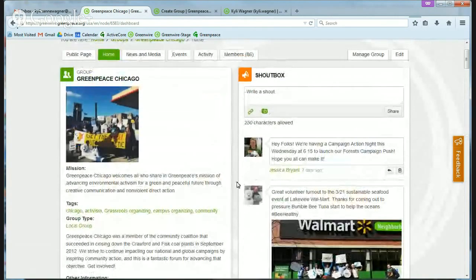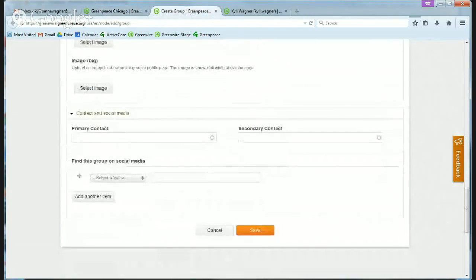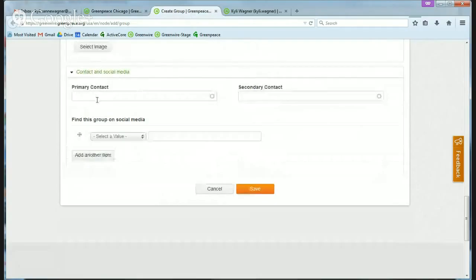All right, and then you can also use the group shout box just for announcements. So Jessica just posted that campaign action night was happening on Wednesday for their new forest campaign push. All right, and then finally, you want to make sure that you provide a primary contact and a secondary contact for your group. This is just so that if folks have questions about the group, then they have someone that they can directly reach out to and that they can directly contact.